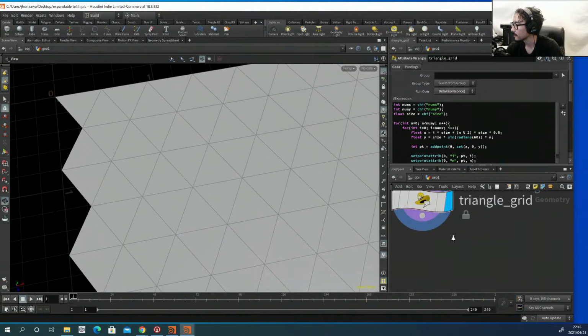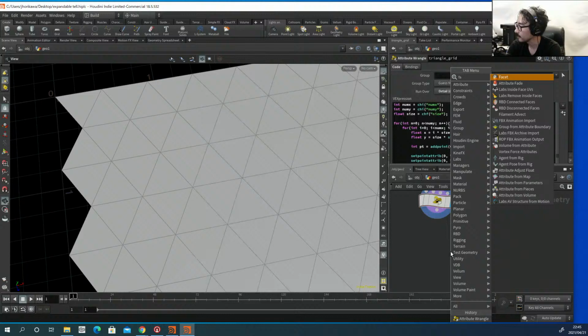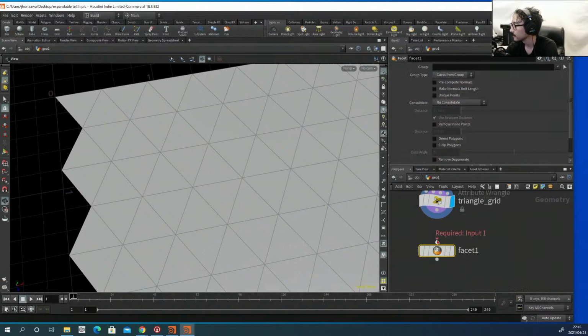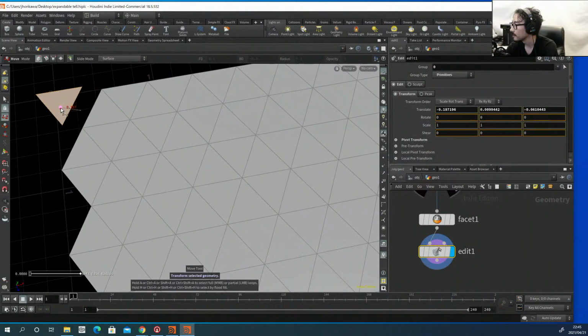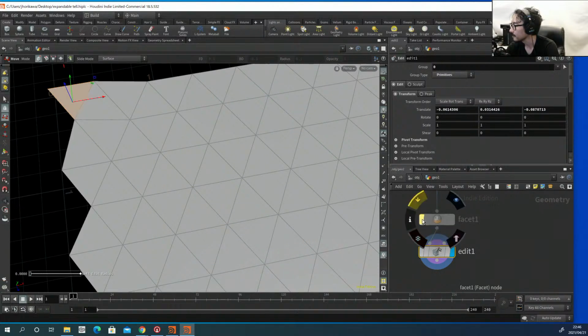So to do that, I am going to use a component like facet. Make the points unique so that all the points are unique, so that you can control each triangle separately. Like these. Previously you couldn't do that. Without this, the triangle just moves along with all the points. So I don't want to do that, so I have made the points unique.